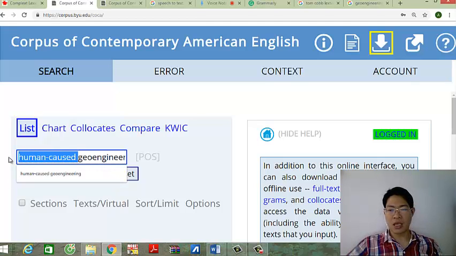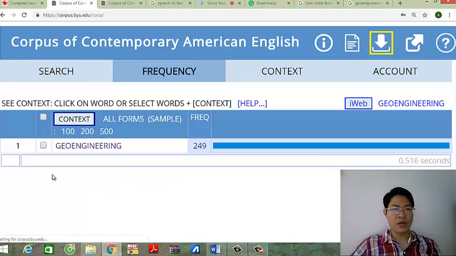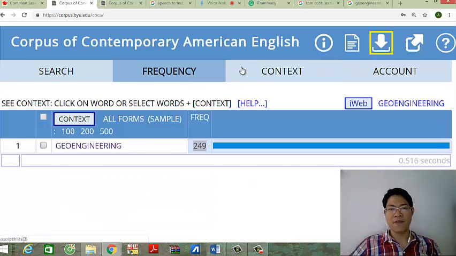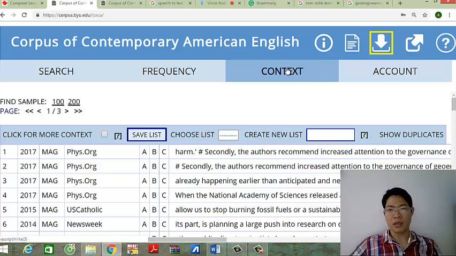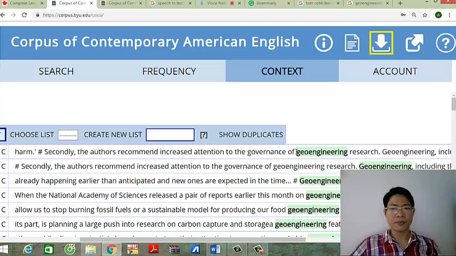Now let me delete this word and see how geoengineering appears. Okay, here it is. Its frequency is 249 times, found in 500 million words in this corpus. I'm going to click into it to see how it appears in context. You see frequency, context, counts. So we check the context, see how they are used in the sentence. In front of it, there is no adjective. Okay, so it's used as a standalone word here.